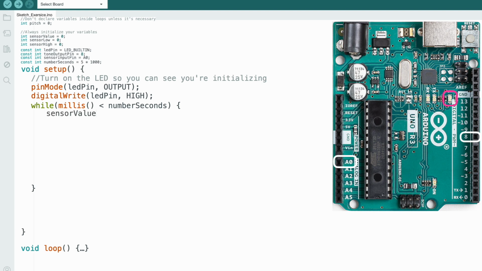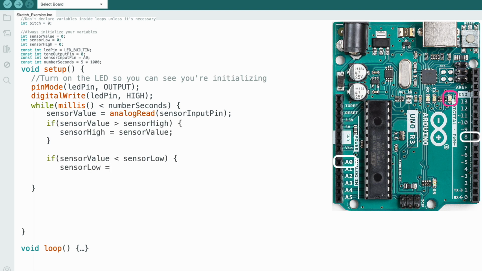So what we're going to do here is continuously read in from our analog pin, which is our phototransistor. Each time we do, we ask: is the sensor value that we just read in greater than our sensor high? Well, if you recall, we initialized our sensor high to 0. So we're virtually guaranteed that the sensor value is going to be greater than a high of 0, and so we're going to set our high value to something more realistic.